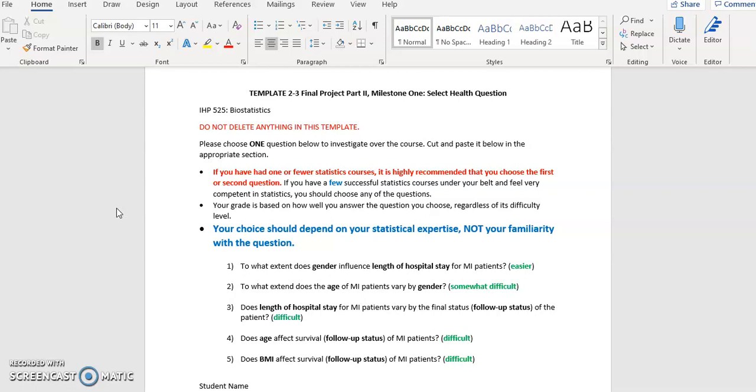In general, for all of these templates, don't delete anything in the template. The template form shouldn't be modified. The only thing you should do in a template is add your answers. Okay.